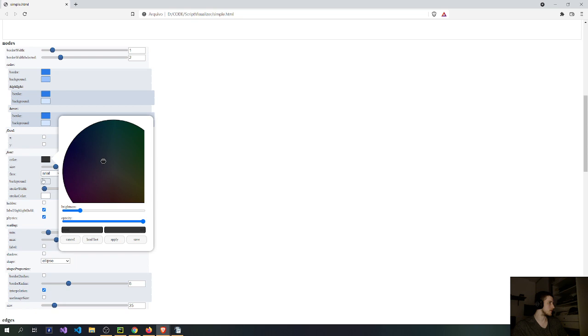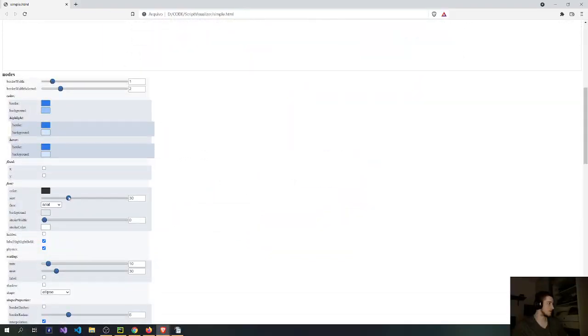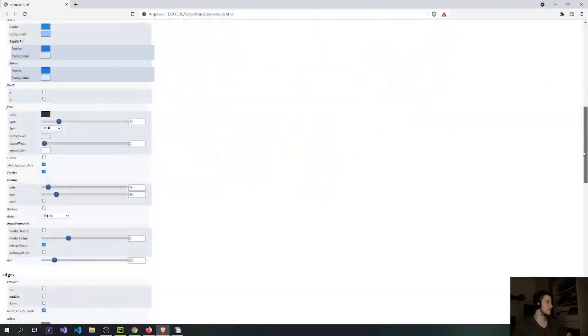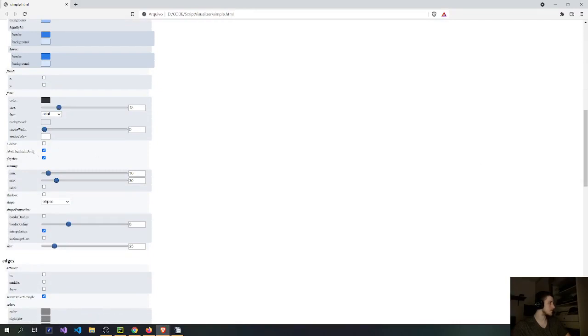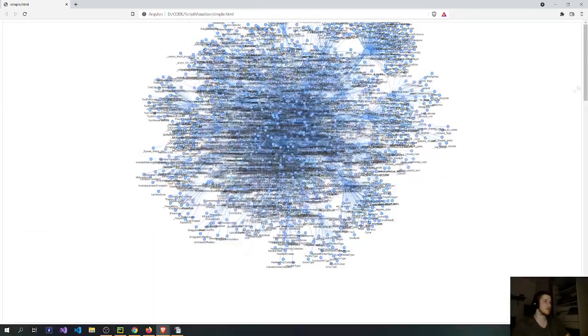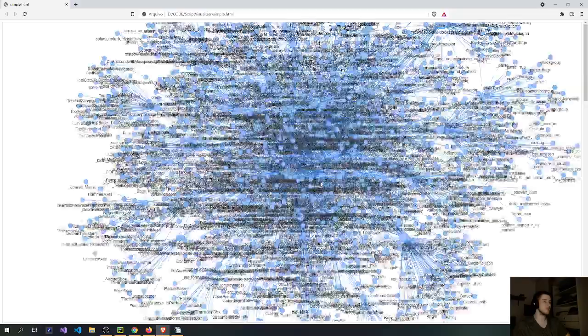Oh, I can change the font here. Interesting. I can change the size as well. Yeah, much better. Let me see if it changes. Yeah, it definitely changed things. Cool. Now let me toggle the physics off. It's still changing. It's still moving.